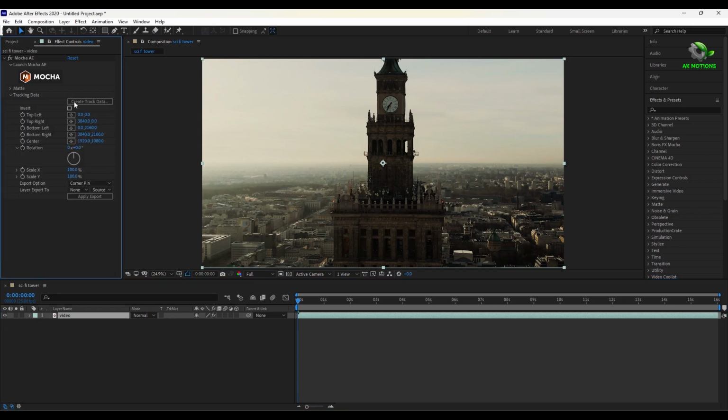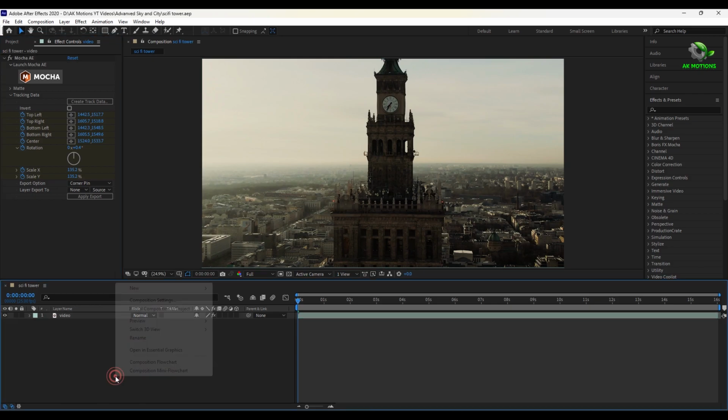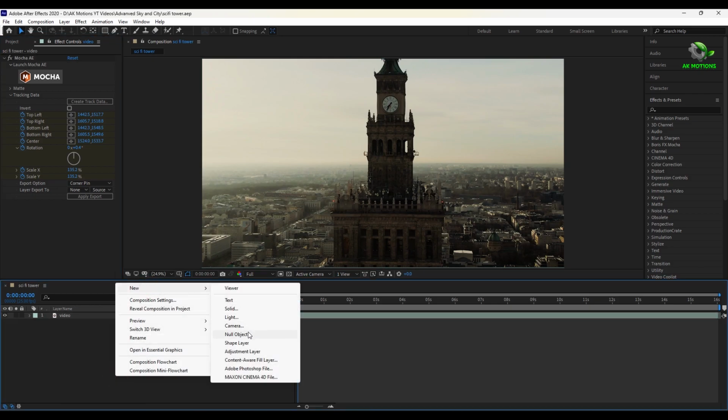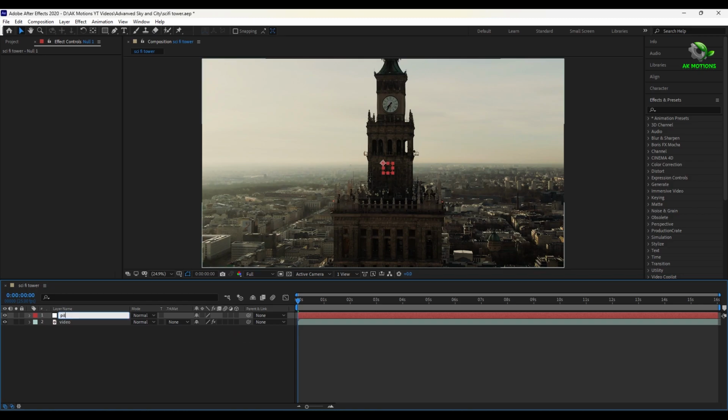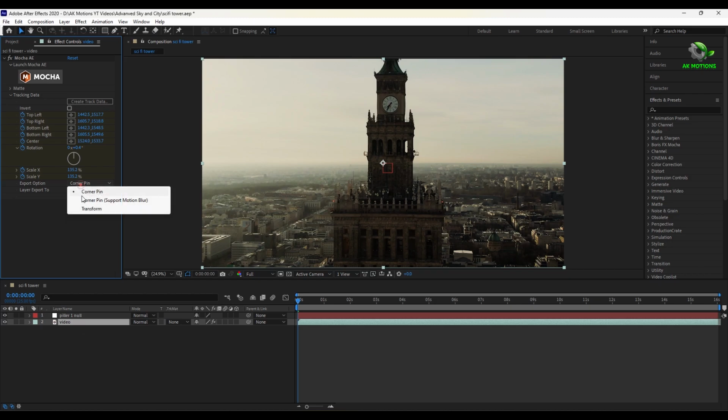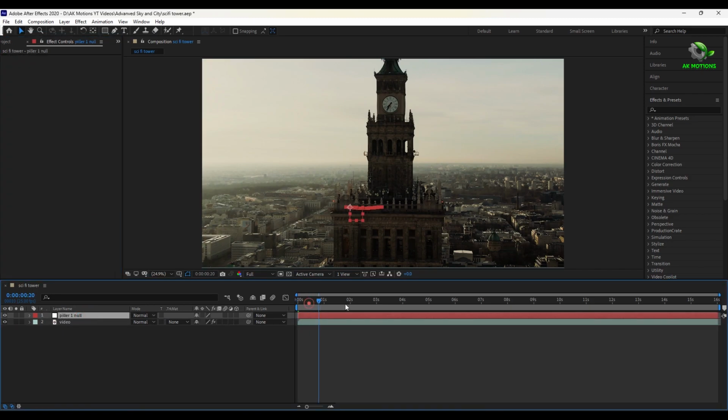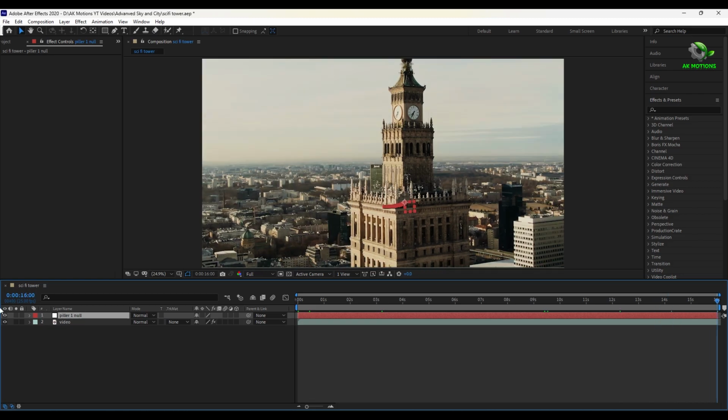Now open tracking data, then click on create tracking data. Create a new null object, rename it to pillar1 null. Now select export option to transform. Export layer to pillar1 null and click on export. Now this null will follow along with the tracking data.